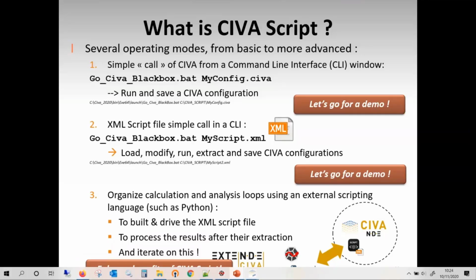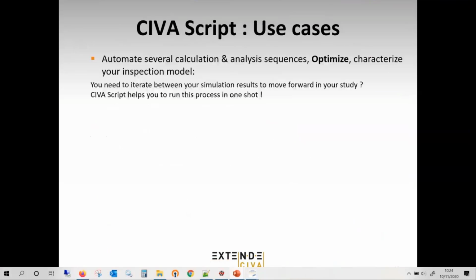several times, because you will save time not only if you run a script for one case, but you will save time if you have a large simulation project to handle, and if you can iterate the full process, if you can repeat the full process. So it is when you go to this level that you have a real added value of CIVA Script. You can repeat the full process several times. It will help you to automate, to run several calculations, to run several analysis sequences. It will help you to go until an optimization or characterization study.